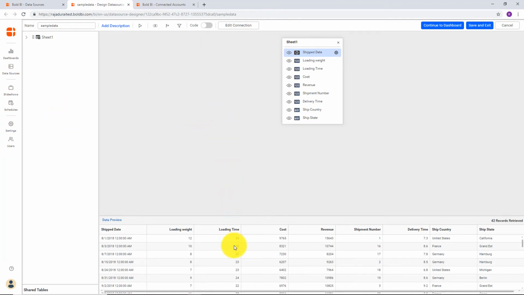The toolbar sits at the top of the editor, and it consists of space to enter a title and description for a data source, icons that execute queries in the code view, open the join editor, open the expression editor, and open the data filter editor, a toggle button to switch between code view and design view, an edit connection button to launch the edit connection dialog, and save and exit, continue to dashboard, and cancel buttons.